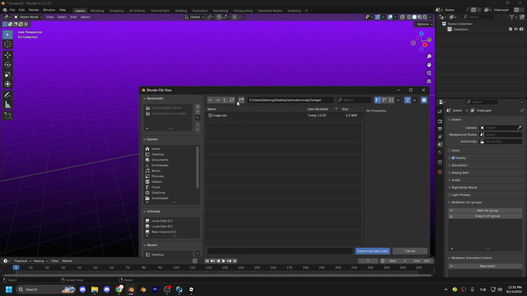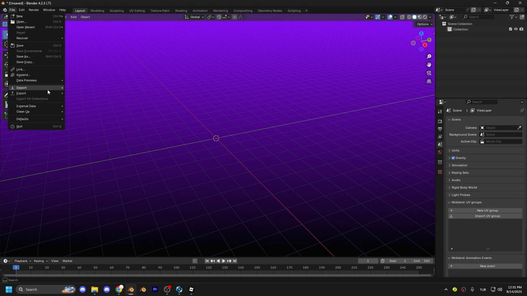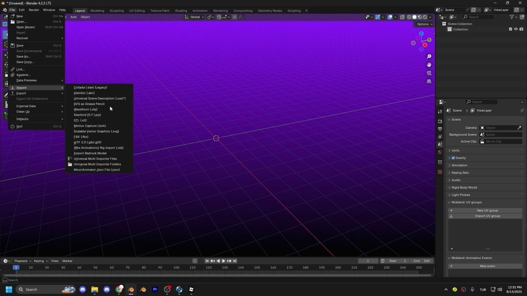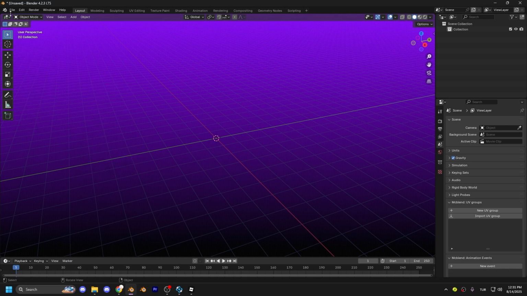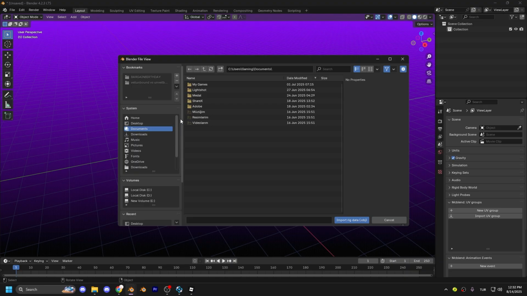Okay, make sure you keep this in mind. When you go over to Import, do not select OBJ. Even if the folder, and even if the file is called OBJ, don't select OBJ, because that won't import the rig. You need to do rig import data with the plugin.